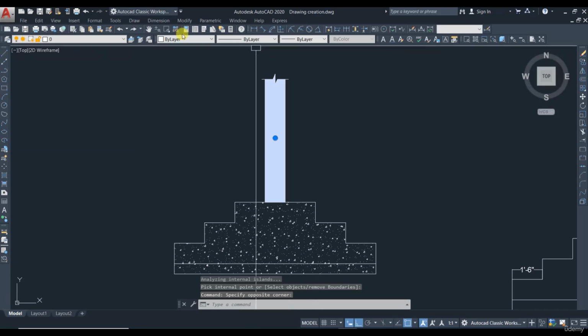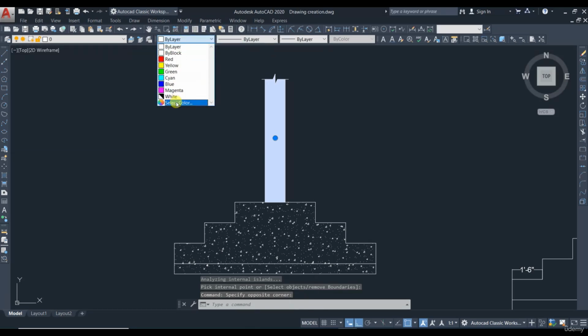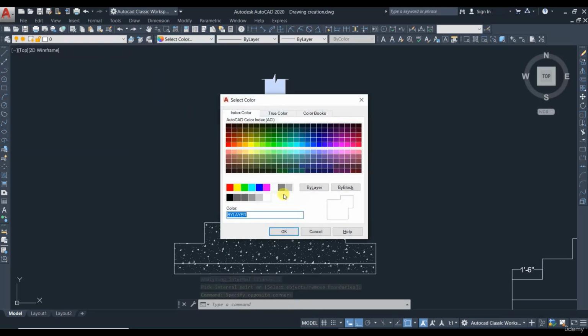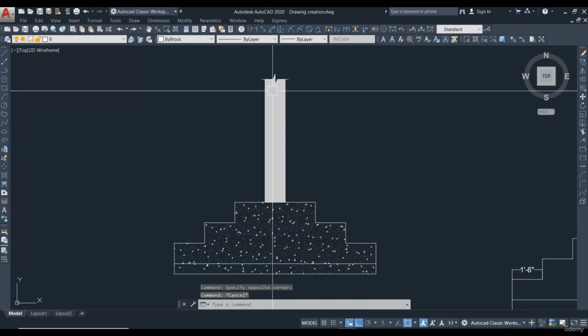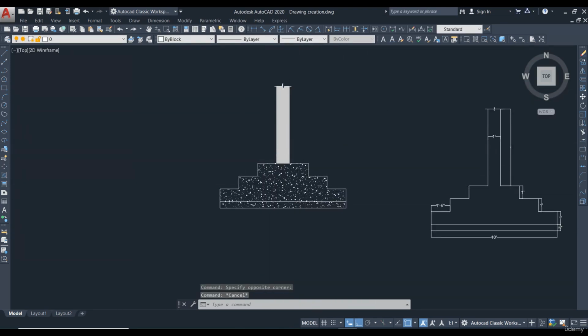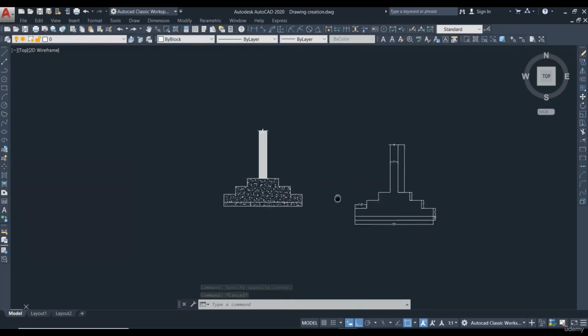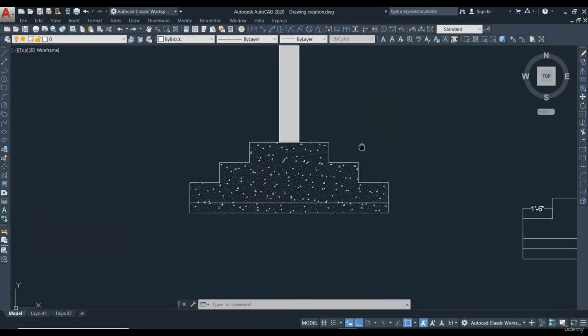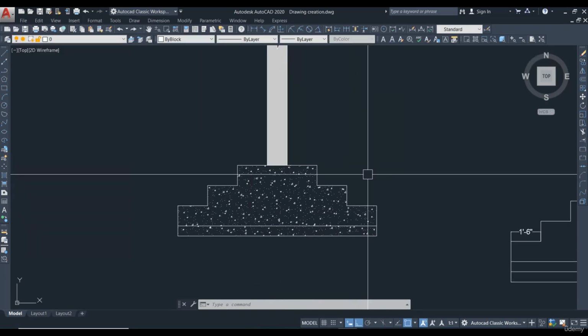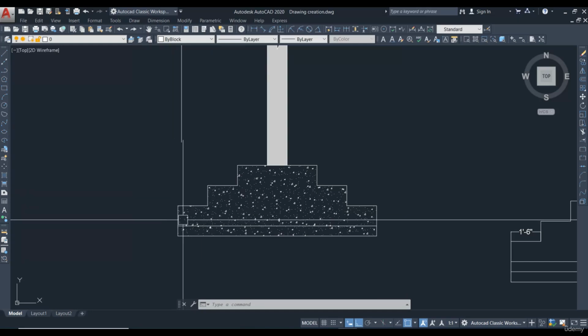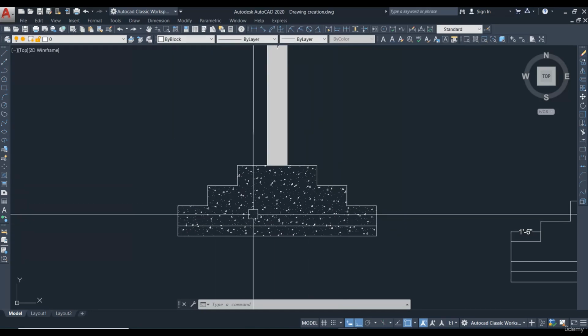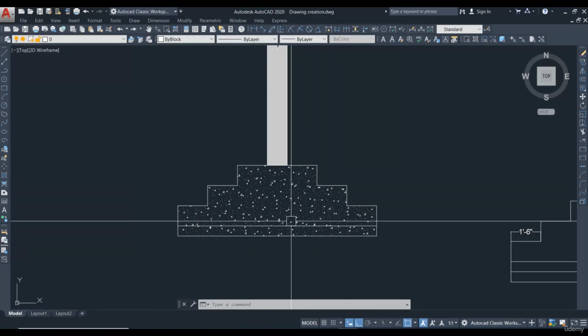Now I'm changing the color. Go to this by layer, select color. I'm selecting this gray color. See, now the color has been changed. In this way you can hatch the object. The only thing you have to make sure is that the boundaries are correct, so that the hatch will appear properly.